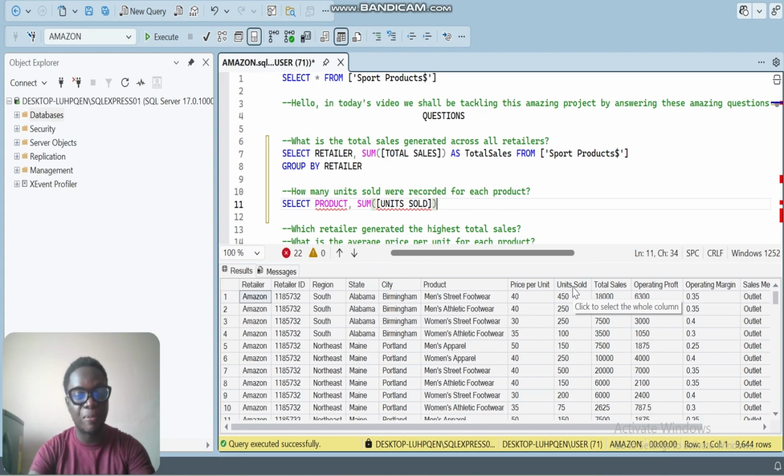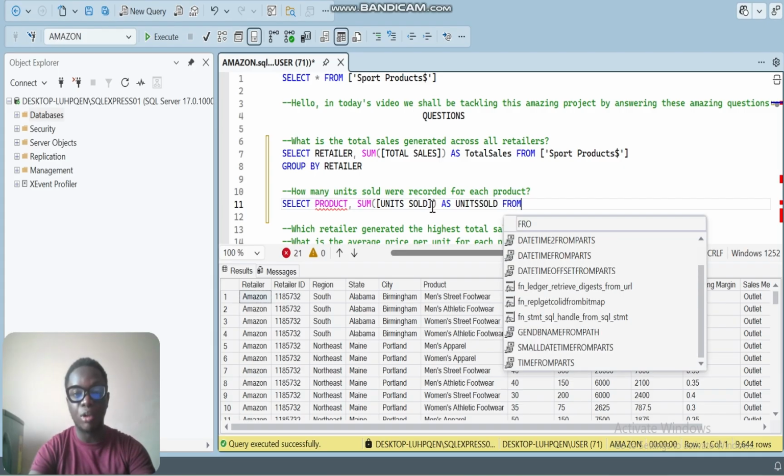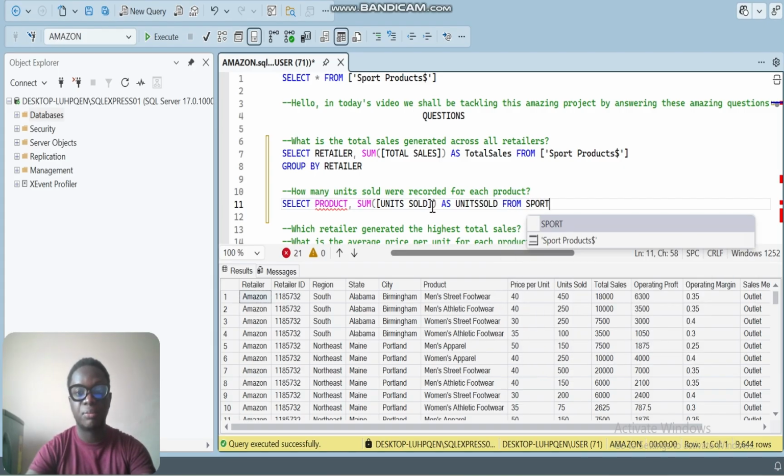He's still a kid. All right, so product, total units sold, and again I can alias this particular result, and say as units sold. And I'm going to say from the table, like so.